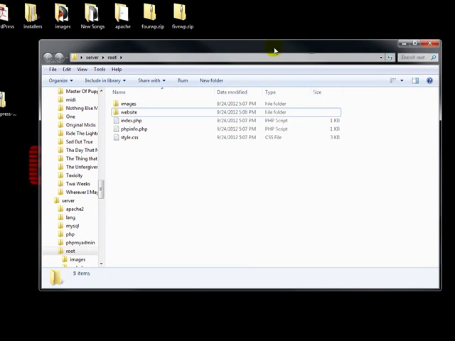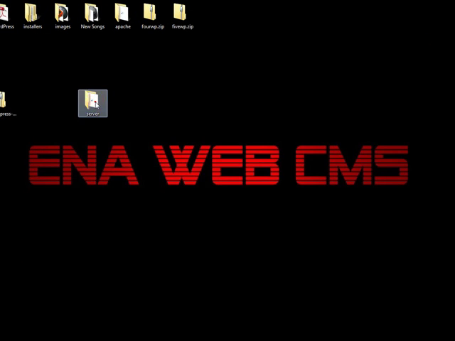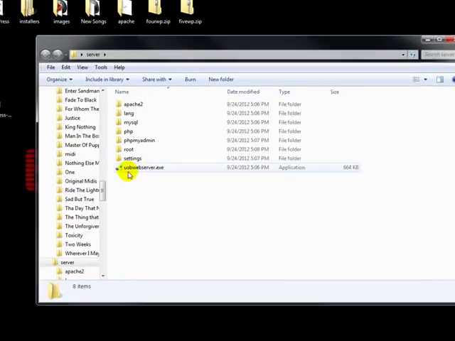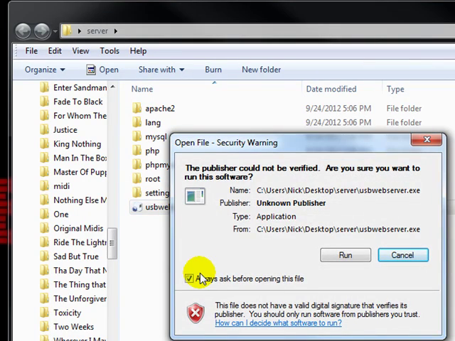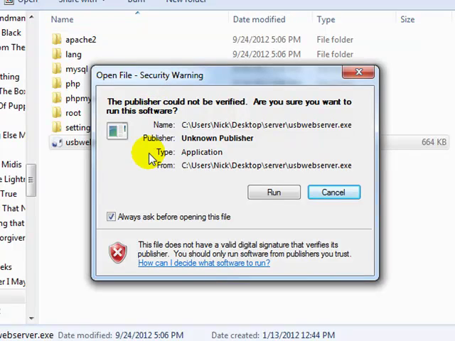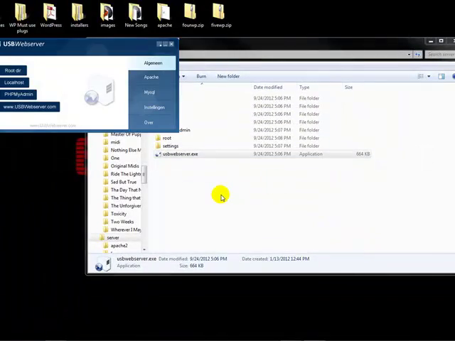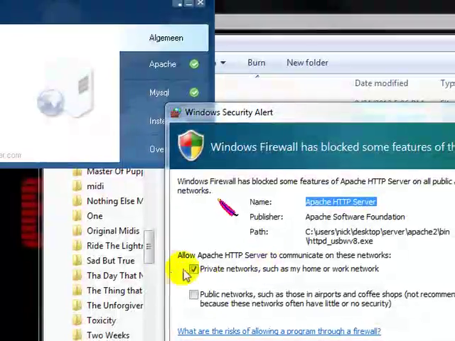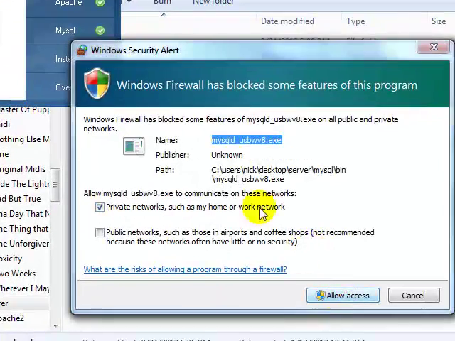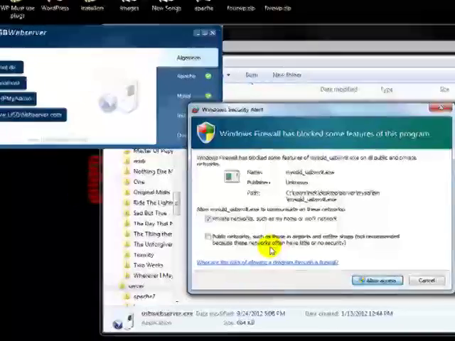In order for us to do that, we need to start up the server. So double click on the server folder and there's one exe file, USB web server exe. Double click on that. The first time you run it, at least on Windows 7, it's going to give you security warnings. So you have to say run. And if you get firewall security, make sure you say allow access, and you have to do this twice.